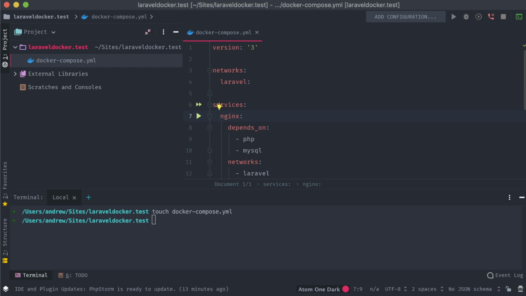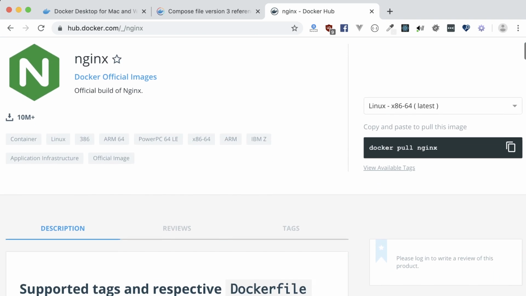This could be a Linux distro, custom application, or any number of Docker images that are available on the Docker Hub. But for this use case, I like using nginx stable Alpine from the Docker Hub. It's an nginx starter image that's built on the lightweight Alpine Linux distro and is perfect for this use case.